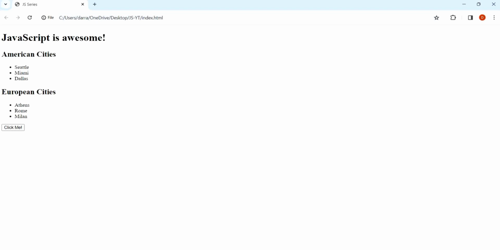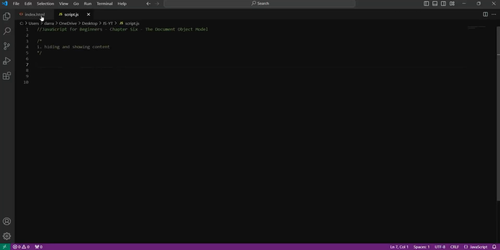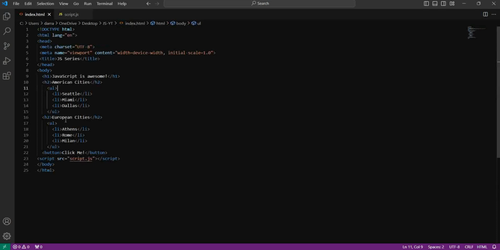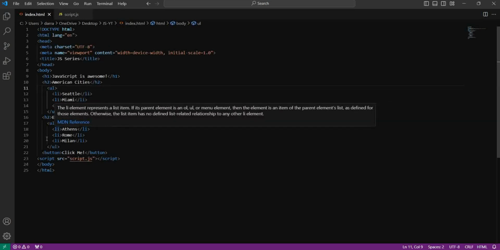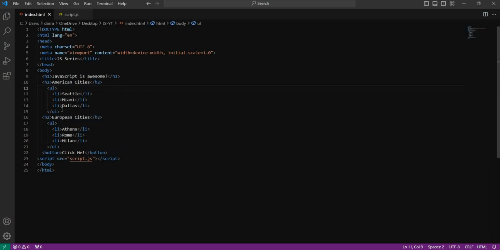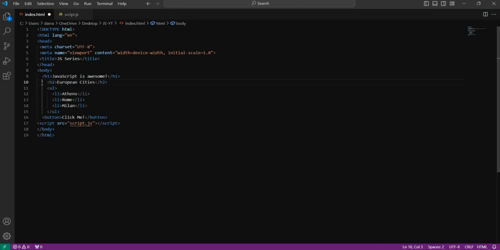Okay, in this tutorial what we're going to do is I am going to show you how you can show and hide content using the document object model. So what I want to do is when the user clicks on a button, we either show the European cities or else we hide the European cities. So what we'll do is we'll actually just delete all the American cities, okay, like that.